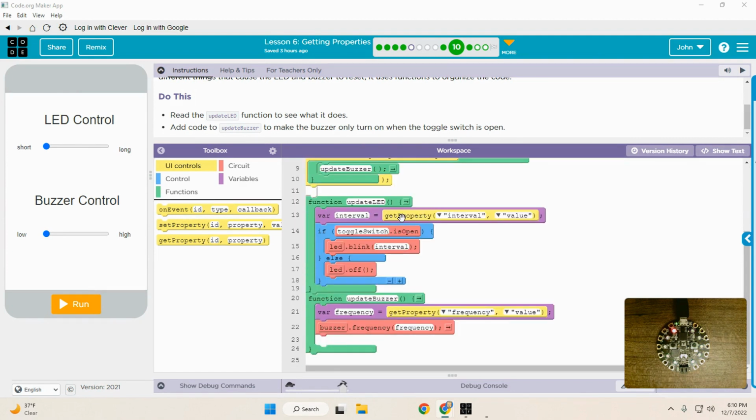So I'm going to go down to the function. The one for updating the LED makes use of a variable called interval, and that interval for LEDs is going to get its value from the interval slider. And if you look over here, this slider ID is called interval, and it just wants to pull what that value is. Now we can use the variable interval throughout our program here. So if the toggle switch is open, we're just going to do a conditional here. If it's open, it wants to go ahead and blink the LED at that interval speed, and it's already gotten that value. And if it's not open, which is the else, it's off.